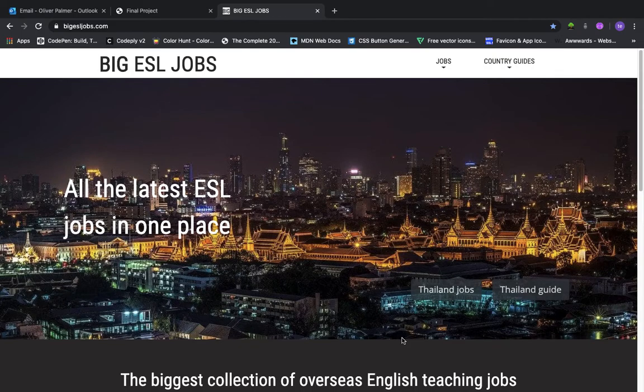ESLjobs.com. This is a content aggregating job website for overseas English teaching jobs specifically. And how it works, I use web scraping to scrape the biggest and best job websites out there, aggregating all the job postings in one place, making it easier for users to search through all of the jobs out there. Instead of hopping from site to site and searching the same thing, they can just do it here instead. It will save them a lot of time.